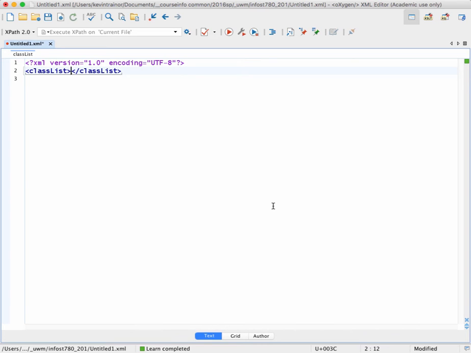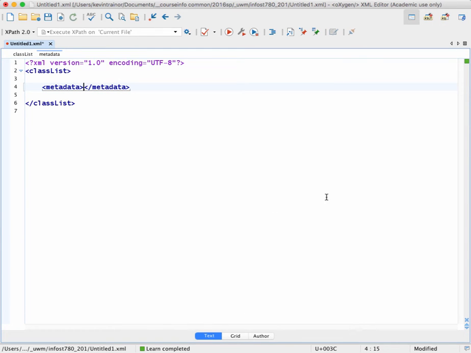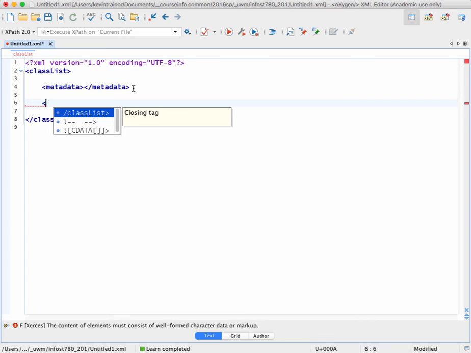So I'm going to put some room in here. So what's inside of a class list? Okay, well, I'm going to say it's got a couple of parts. First of all, we have lots of data that describes the class, okay? And sometimes us library folk might call that metadata. Okay, so let's say we're going to have a metadata element, okay? And then let's say we're going to have a list of students, okay?